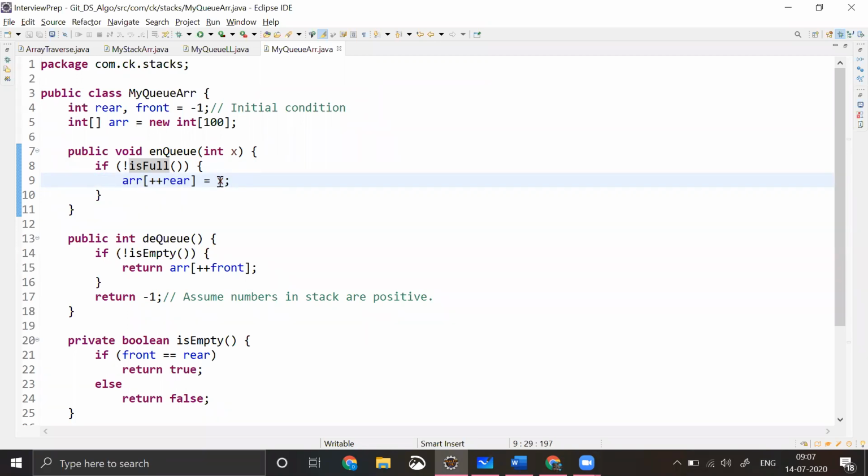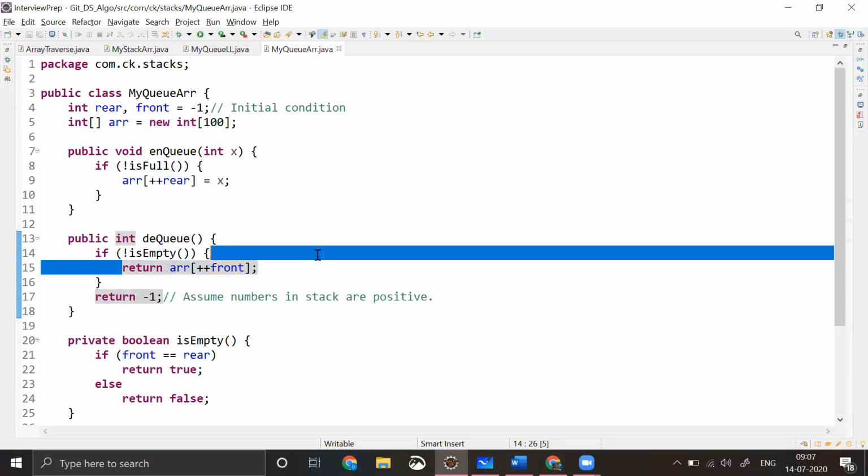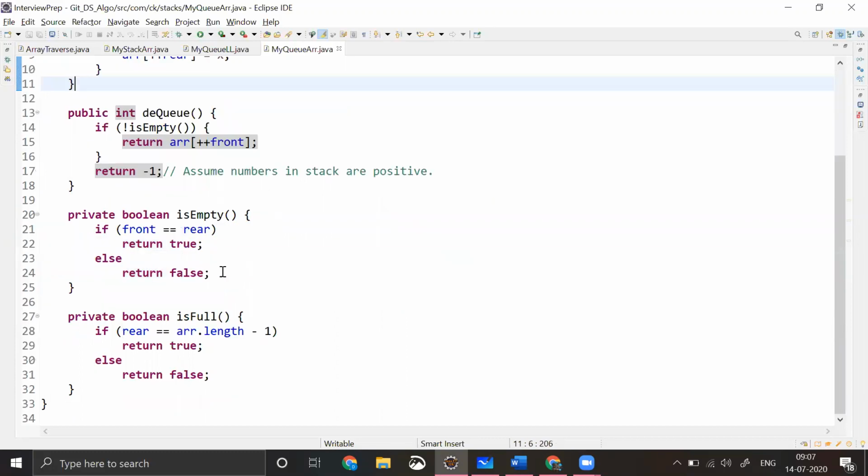Array of ++rear will give you an x, which means you are trying to insert at a point called rear. In the dequeue, I'm checking if it is empty or not, and if it is not empty, we will be deleting at a point called front. Same thing, guys, there are two pointers over here. This is the insertion logic, this is the deletion logic. We have written two more methods, empty and full, and we can write one more method, get count, and using that formula we can find out what we are trying to do.